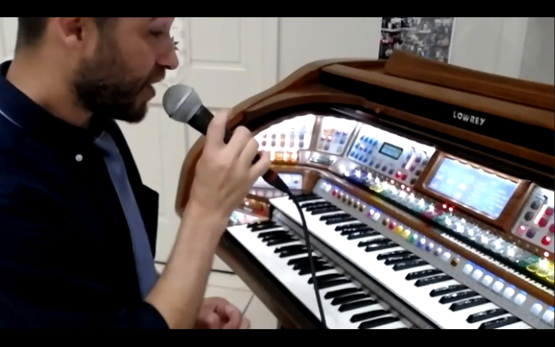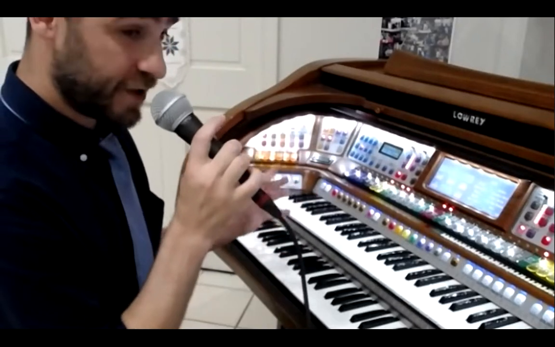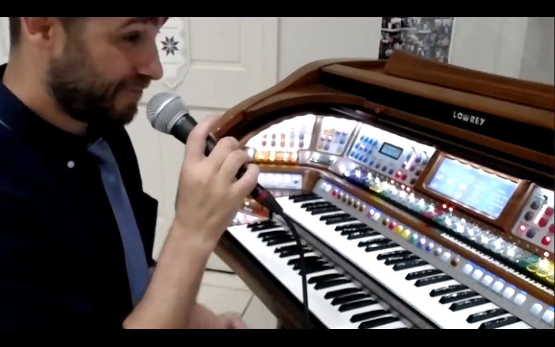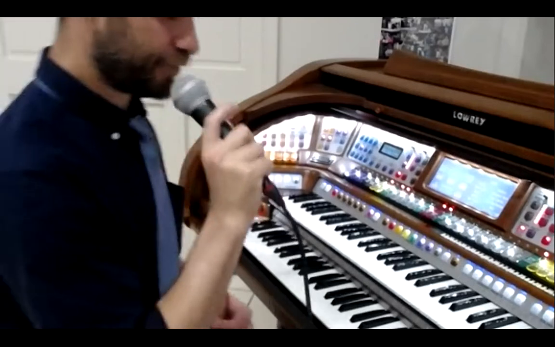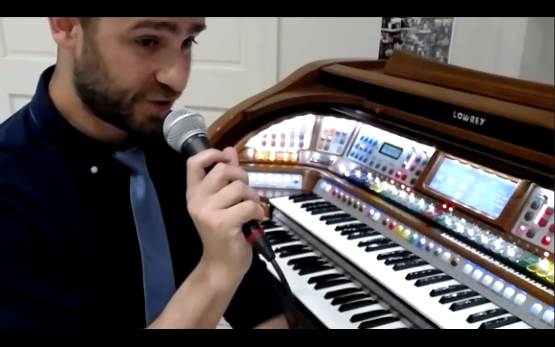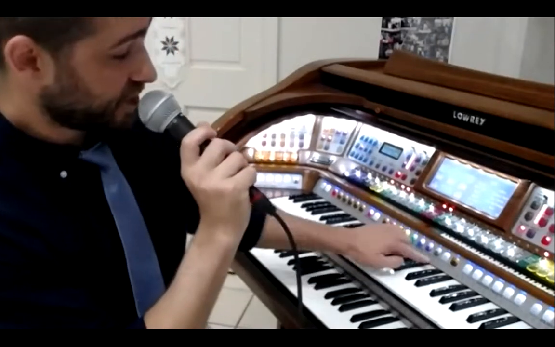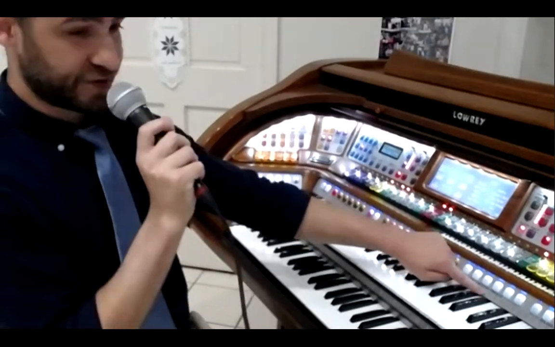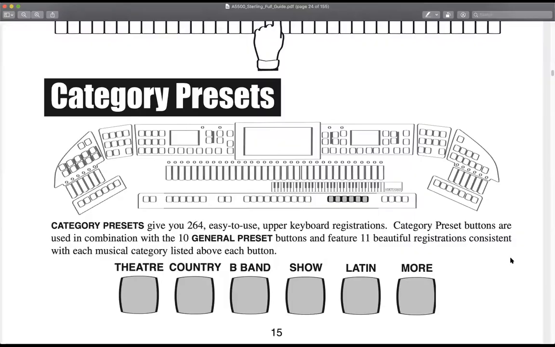However, there are some instances when I want to go and get other sounds. And of course, depending on your instrument, you might have many, many other sounds. So what I want to talk about next are your category presets or your category setups. And those are typically going to be just to the right of your numbers 1 through 10. You can see on the Sterling here, I have these white buttons here.